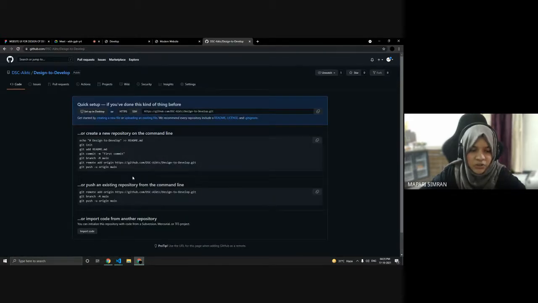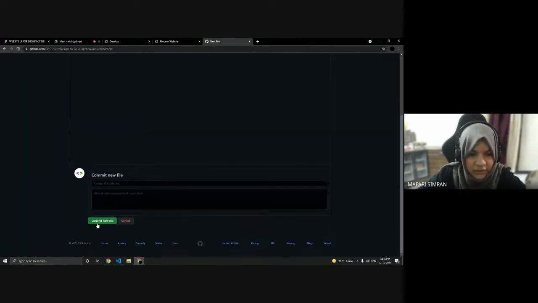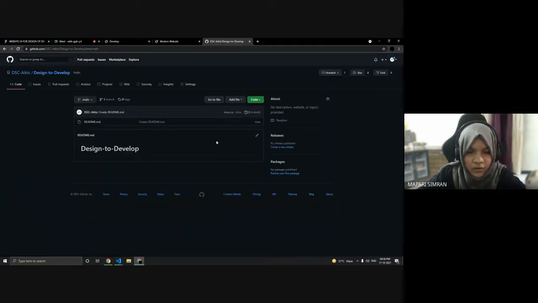You can push your code by using the command line also, or you can just add your code by drag and drop also. I think for that it's necessary to add a readme file. So let's add design to develop. Okay, so it's necessary to add a readme file if you want to go by drag and drop, add file, this kind of thing. If you go by command line, then it's not necessary to add a readme file.